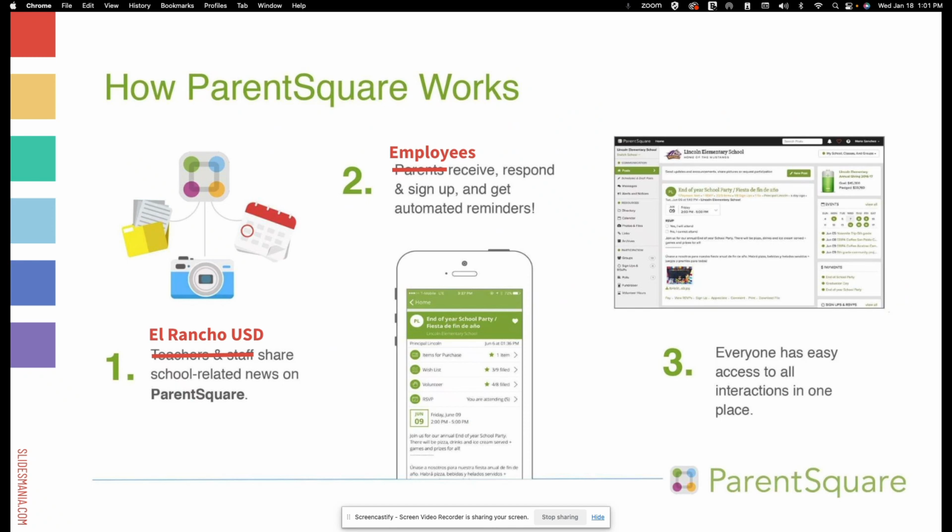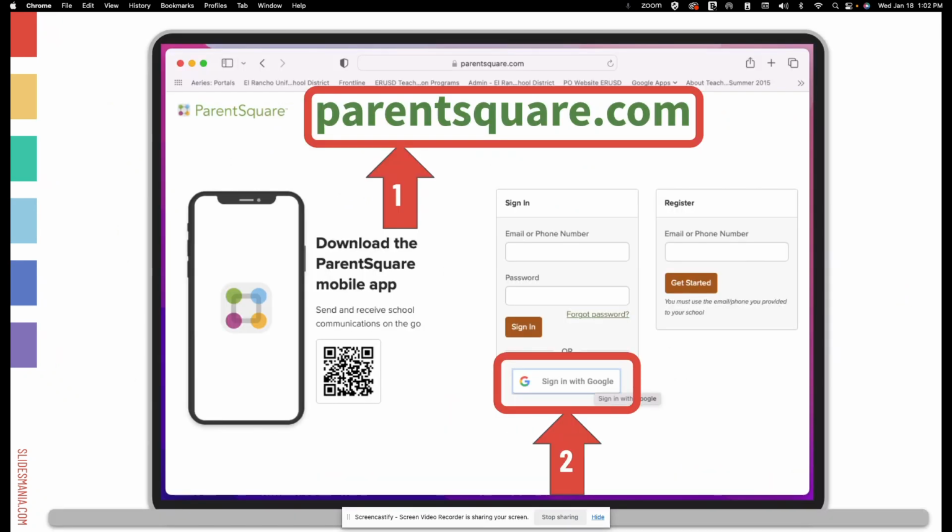How Parentsquare works. Parentsquare is an app used on smartphones and the internet where normally teachers and staff can share school-related news. In this situation, El Rancho Unified School District would like to share district-related news through the Parentsquare app, where employees can receive, respond, sign up, and get automated reminders, where everyone has easy access to all interactions in one place.